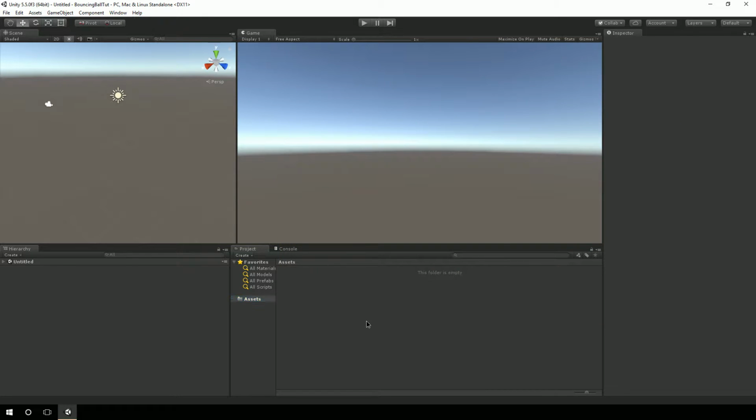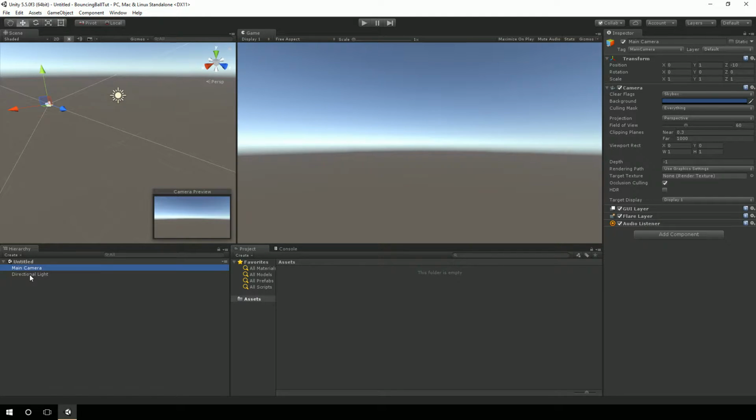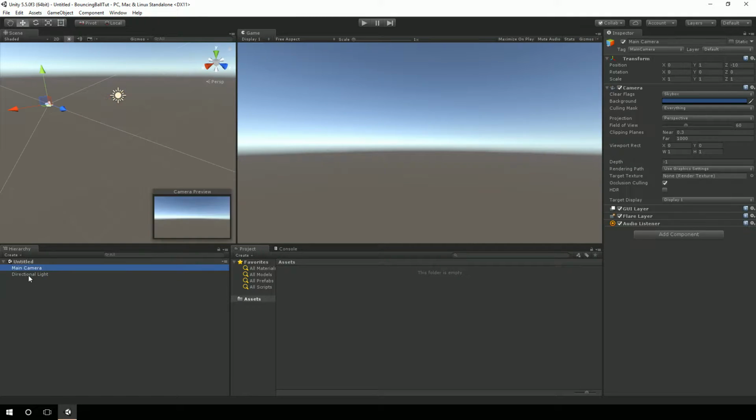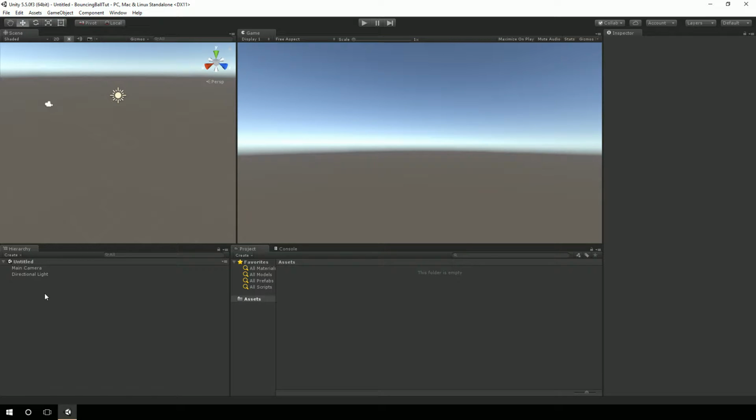Alright, so to begin with, in the hierarchy, Unity defaults by adding a camera and directional light, and all those things are typically fine. We might even leave those alone for the minute, I'm not sure. But since this is ultimately going to be a HoloLens demo, what I want to do is actually bring in the HoloToolkit.